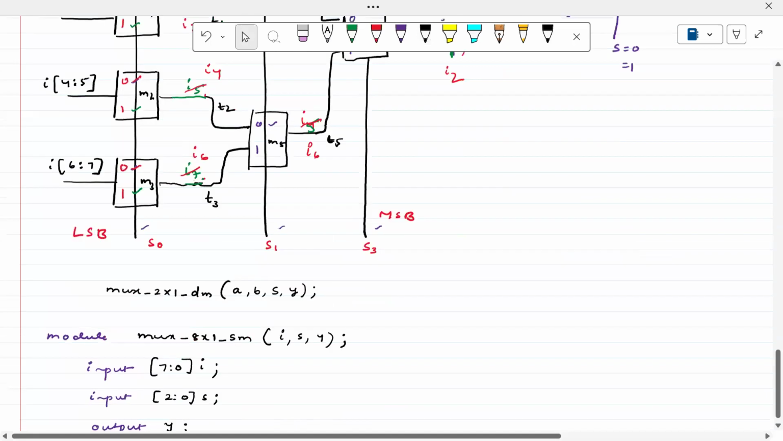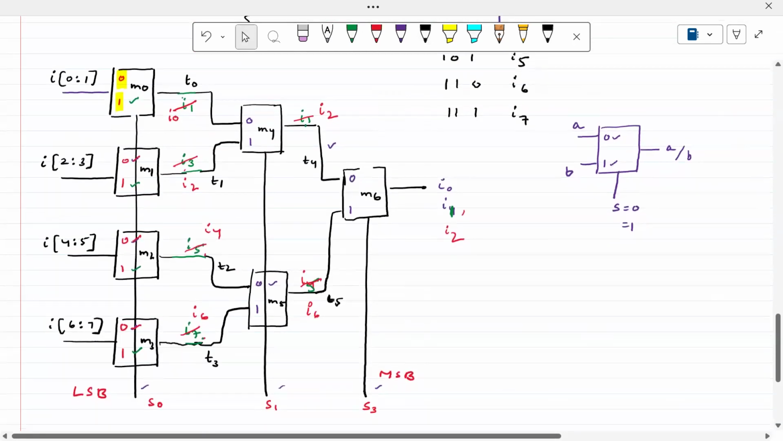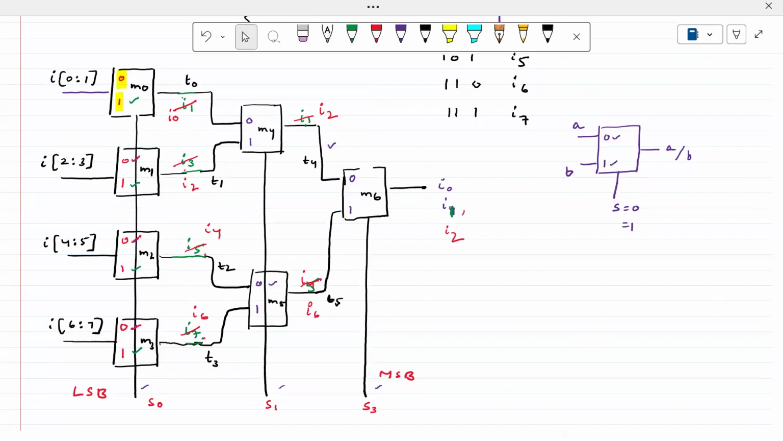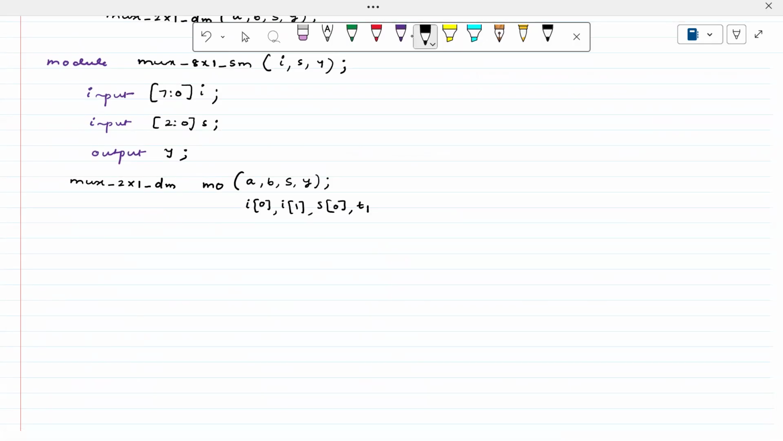Okay. So let me write what is this first M naught. I naught is available. I1 is available. Next, selection. What is the selection here? S of 0. Okay. Now I need to write S of 0. Next, what is the output? T naught. This I also want to write as a vector notation for simplicity. T of 0. Did you catch this point, everyone? Please let me know.